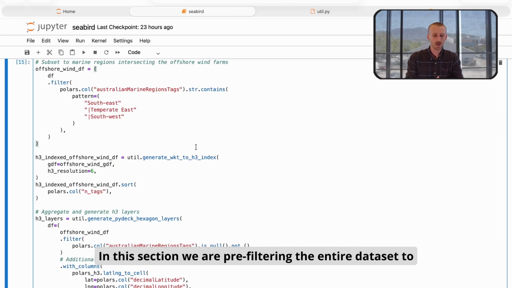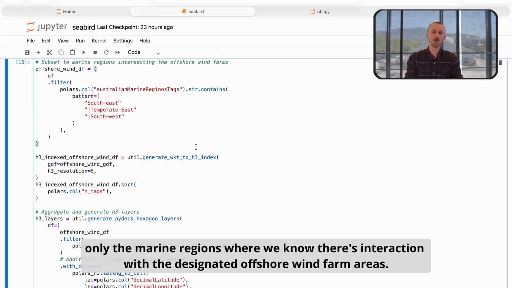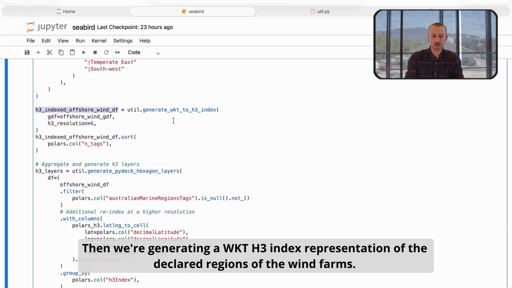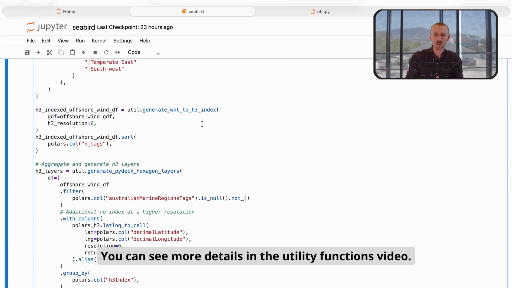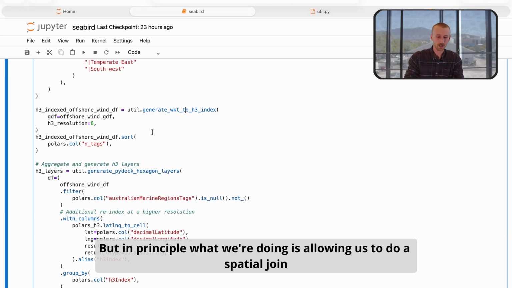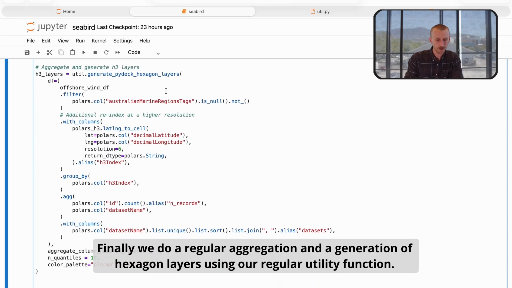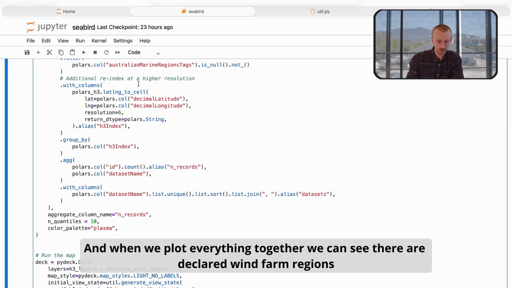In this section, we are pre-filtering the entire dataset to only the marine regions where we know there's interaction with the designated offshore wind farm areas. Then we're generating a WKT H3 index representation of the declared regions of the wind farms. You can see more details in the utility functions video, but in principle what we're doing is allowing us to do a spatial join using H3 rather than complex and computationally expensive joins on the geometry itself. Finally, we do a regular aggregation and a generation of hexagon layers using our regular utility function.